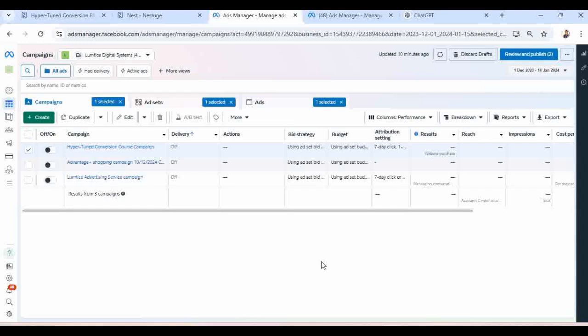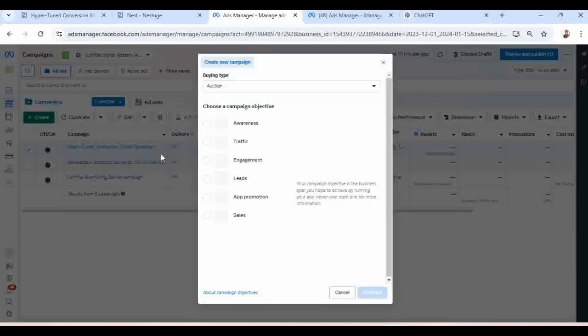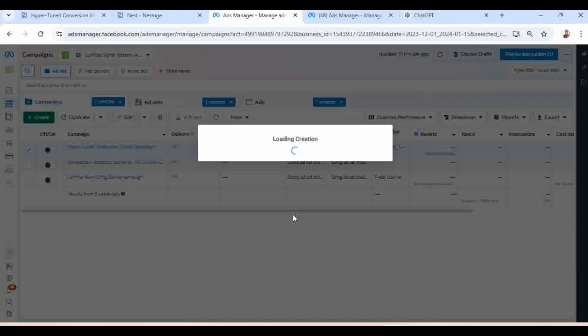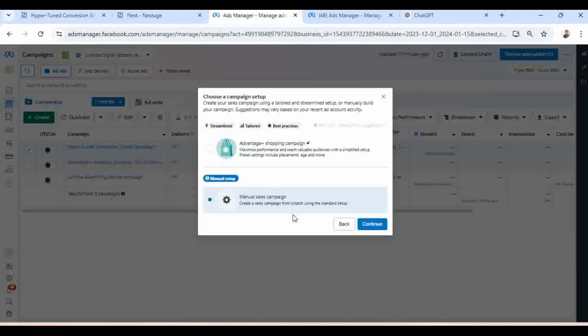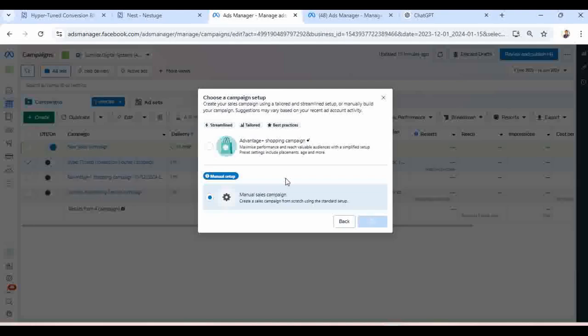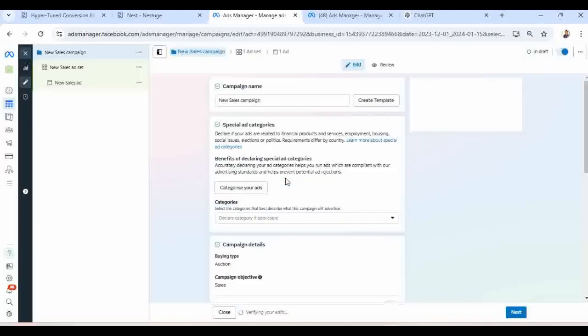So, here in your Facebook Ad Manager, click on Create to start an ad, or edit if you already have an ad you want to apply layering on. Custom audience. So in this case, I'll be choosing sales. Then continue. I like to use manual campaign. You can also use Advantage Shopping campaign if that is your case. Advantage Shopping campaign is useful where you already have a catalog on Facebook.